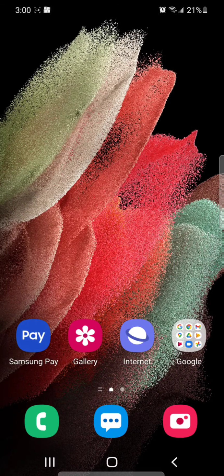So that's how you recover a picture or video you deleted by accident on the Samsung Galaxy S21 5G.